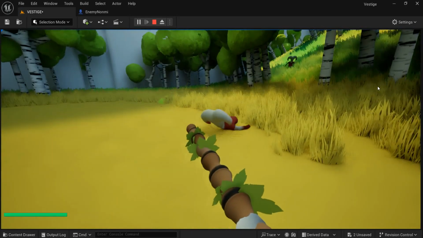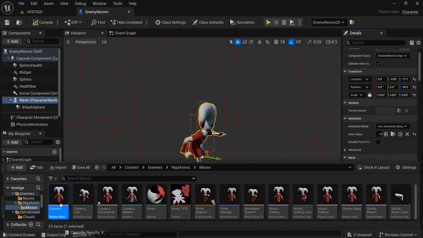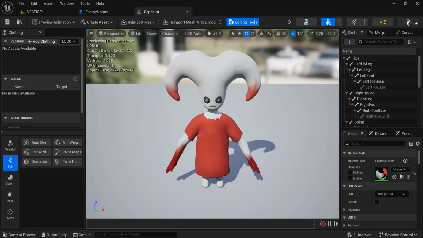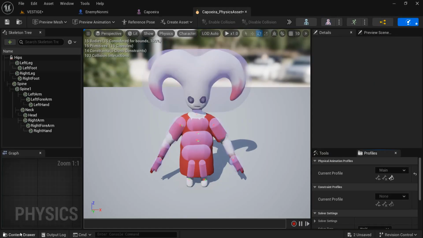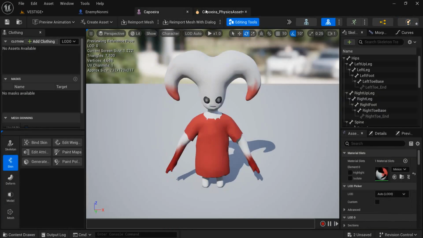So let's do it. Click on the folder right here. That will send you right to your skeleton. Double click it and click on the physics asset right here. The reason I'm doing this is because sometimes you have multiple physics assets. So I'll go 2, and if you pick the wrong one, then nothing's going to happen. Make sure it's the right one, so just click that button.